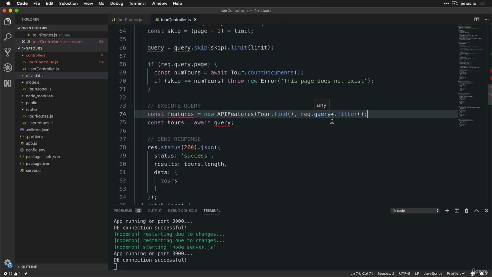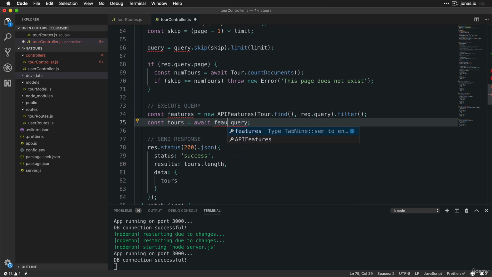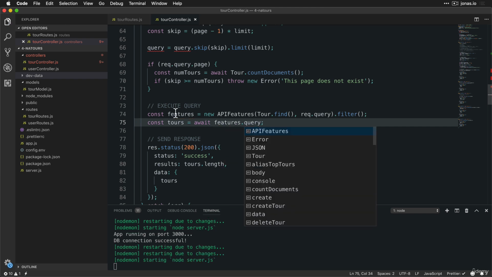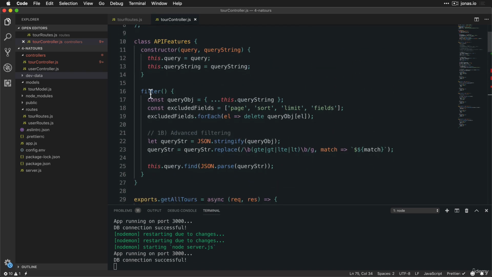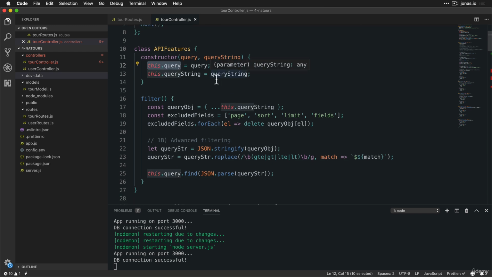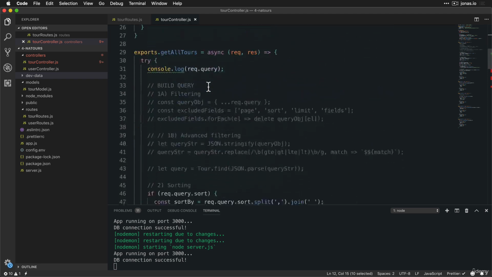Then here, the next line is of course also not going to work because this query here does not exist anymore. Instead, what we have now is features.query. Right? So after all this processing, right now after this filter, this .query will then have this new find method on it. Okay, and so again, this is then stored in this .query. And later on, we will have all these other methods, which all of them will manipulate this .query. So that in the end, this .query is the query that we want to execute.